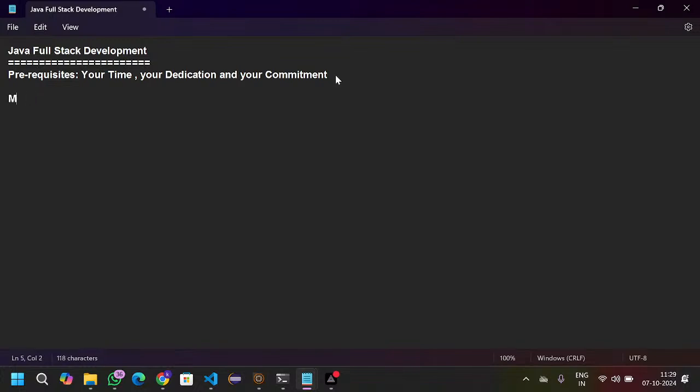three modules. What are the modules? Module number one is the backend development. In the backend development, what are the technologies we generally have? The first one is core Java.